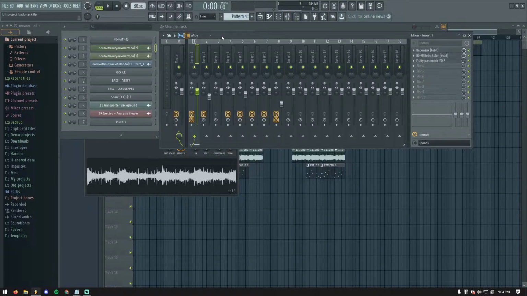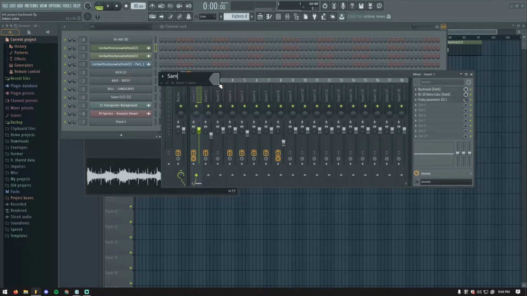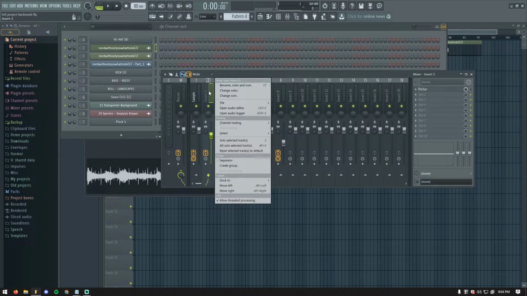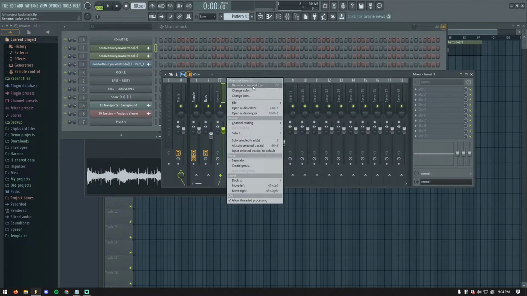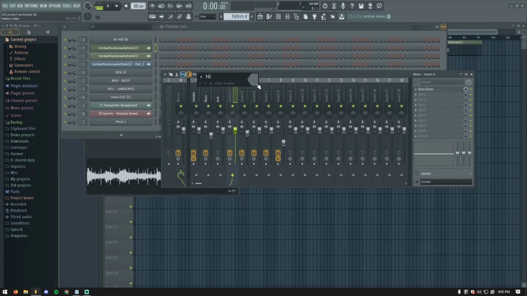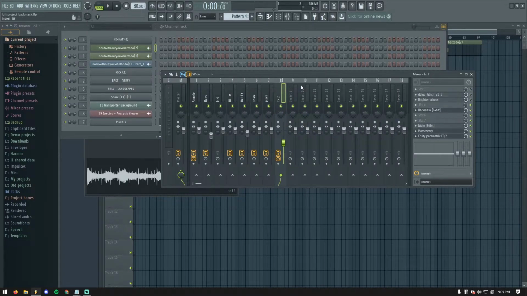Now it's important in FL Studio to make sure each of these are named, or else they're just going to come out insert 1, insert 2, etc. So I'm going to go ahead and quickly name these real quick. I'll fast forward it for you. Okay, so I have everything named here.